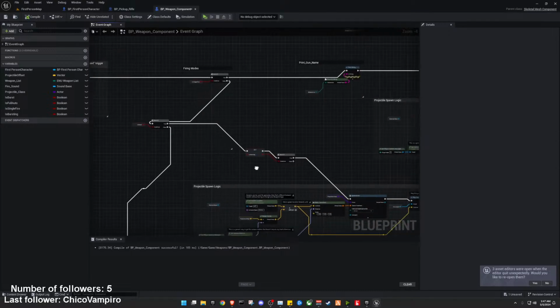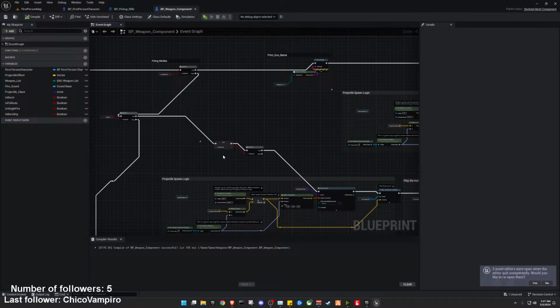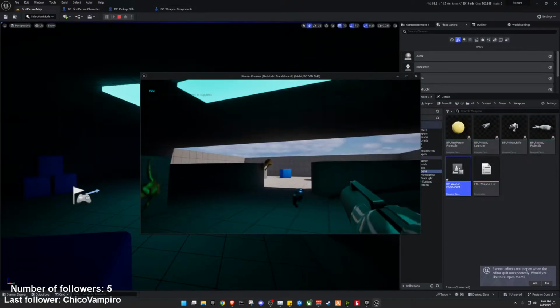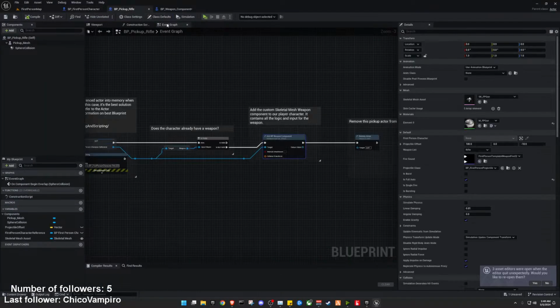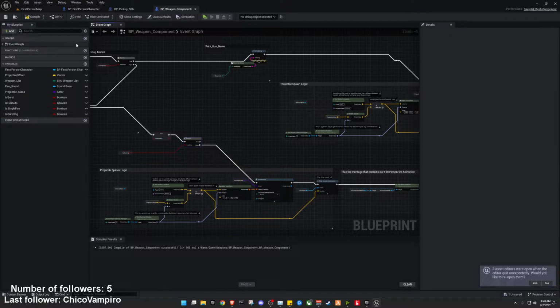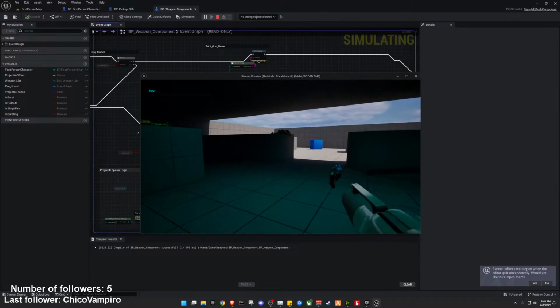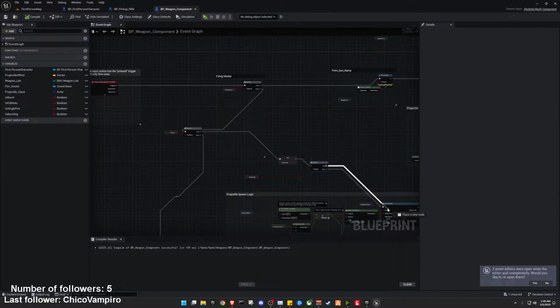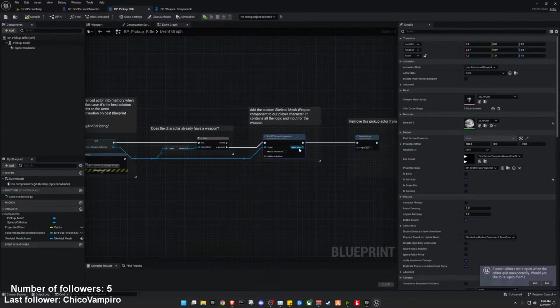So on fire. If the gun is already bursting. Get bursting. If it is bursting already, then set true. We'll see if this works. That does not work. Oh, I know why it didn't work. The gun isn't on burst mode.